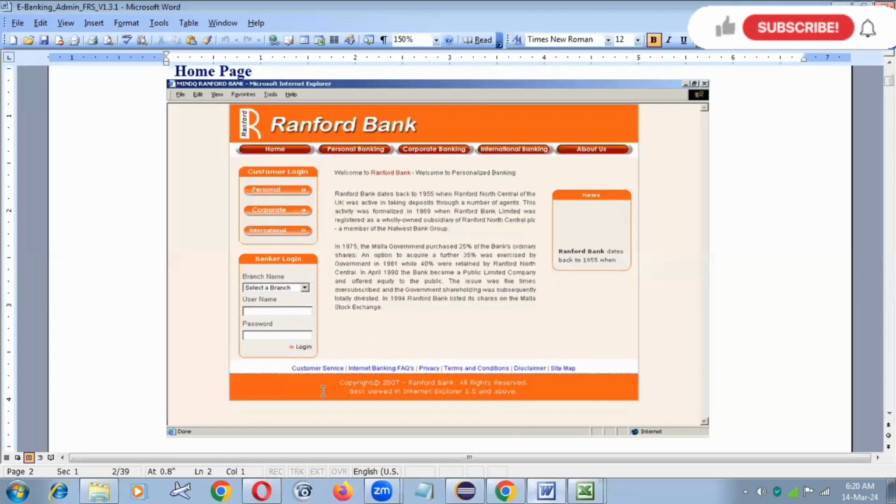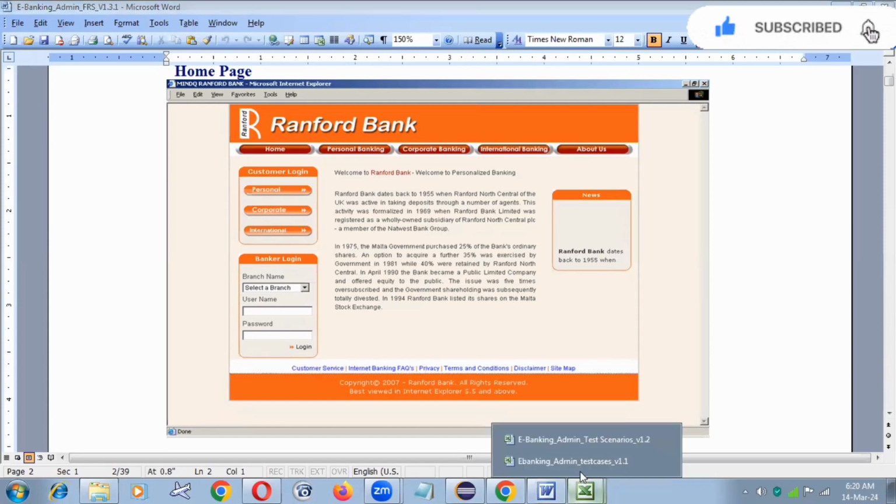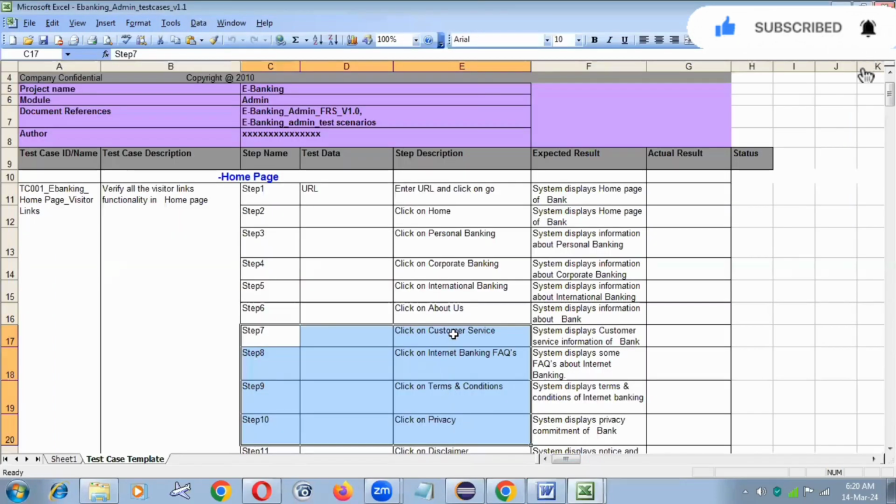Already you know this page. What are the bottom links? The visitor can use the customer services, internet banking FAQ, privacy, terms and conditions. So here, what is this step description? Step description means the action to be performed. Simply, the action to be performed.